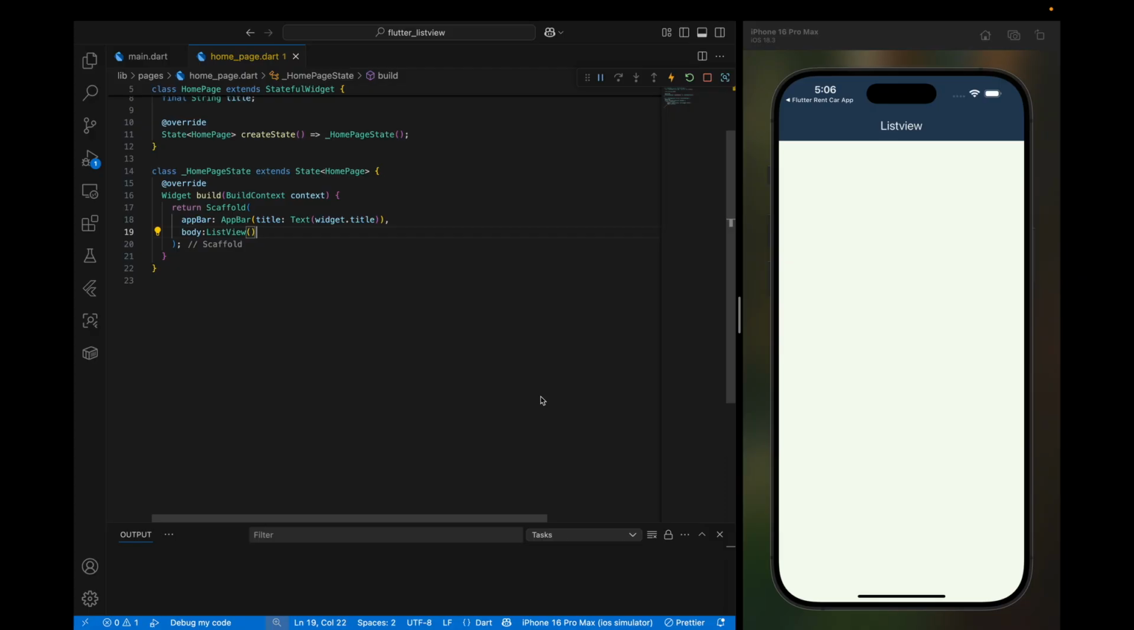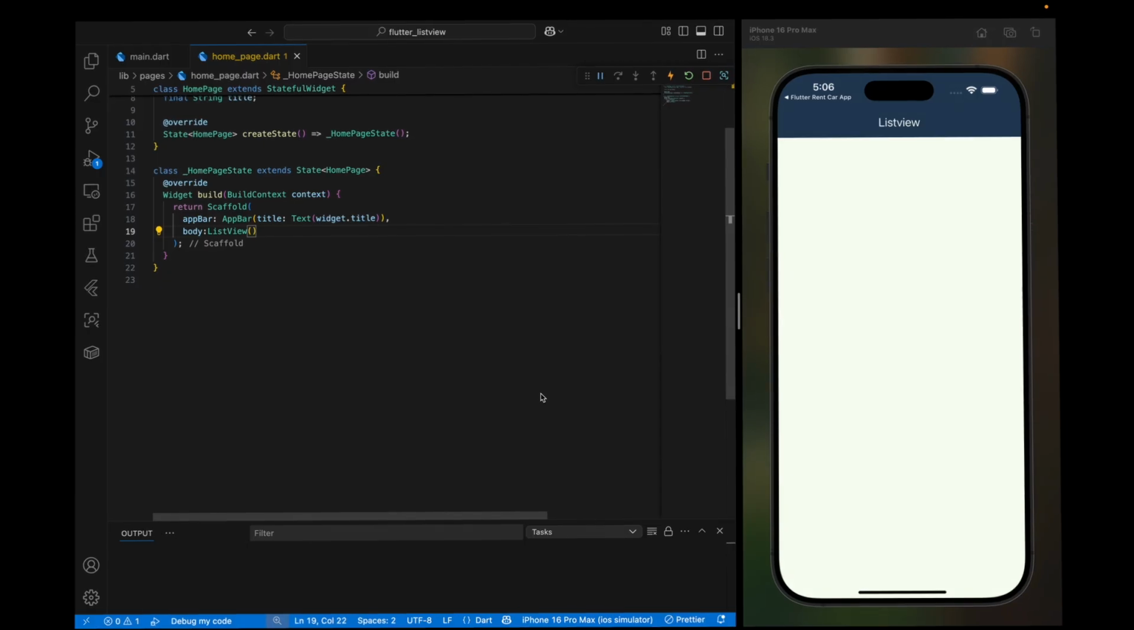Another key difference is that the ListView widget gives you the ability to scroll and see more items inside of your list. When you are using a Column widget, if you have more items than you have space for, you will get an exception.